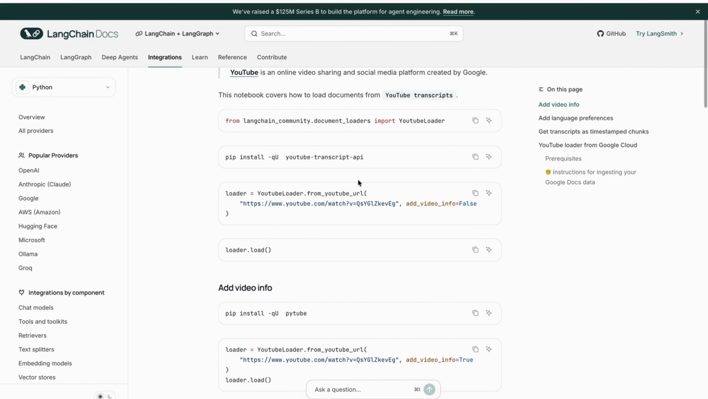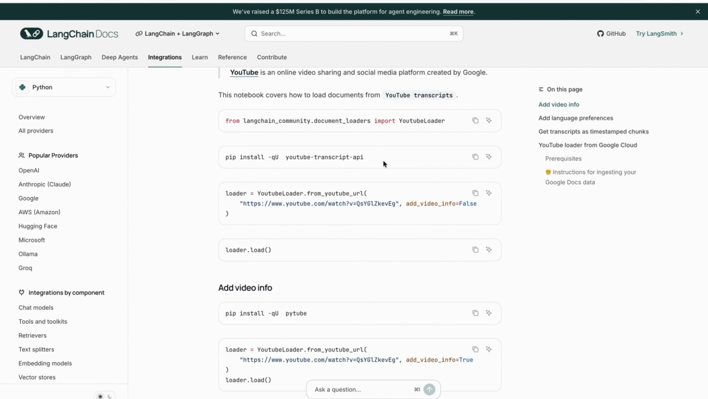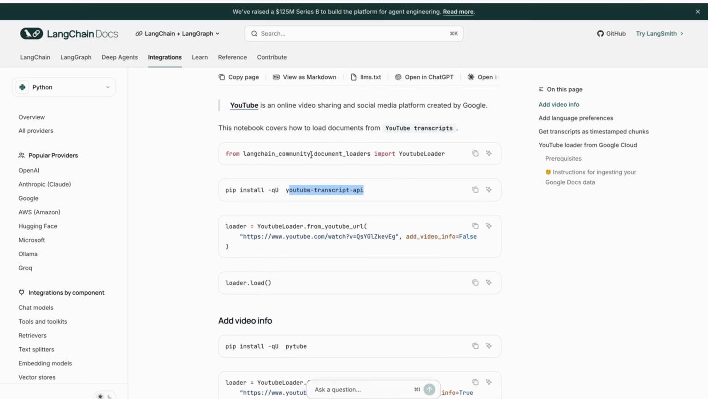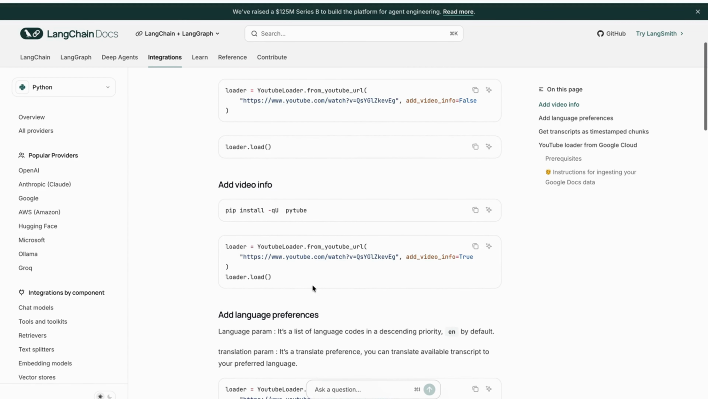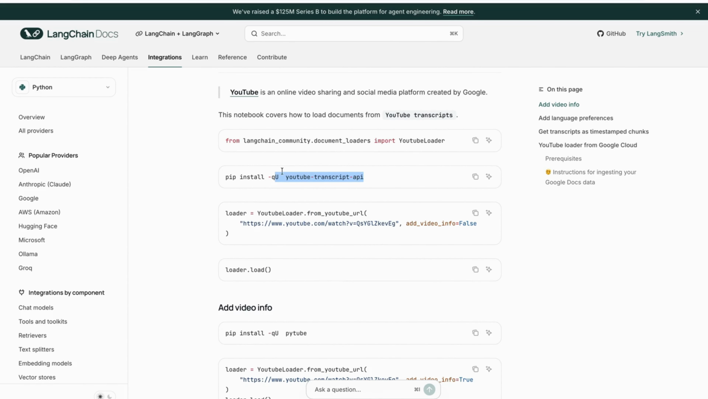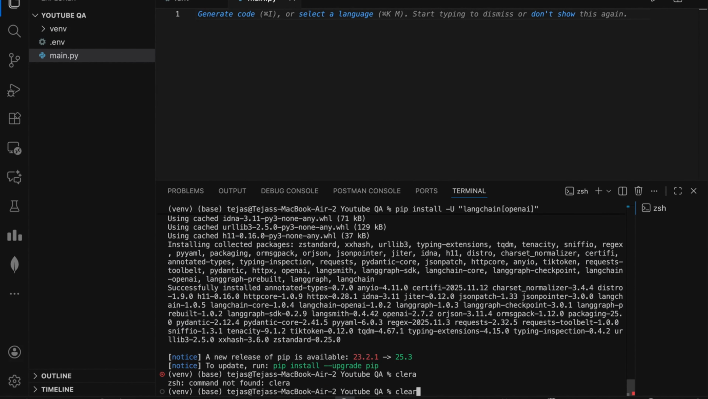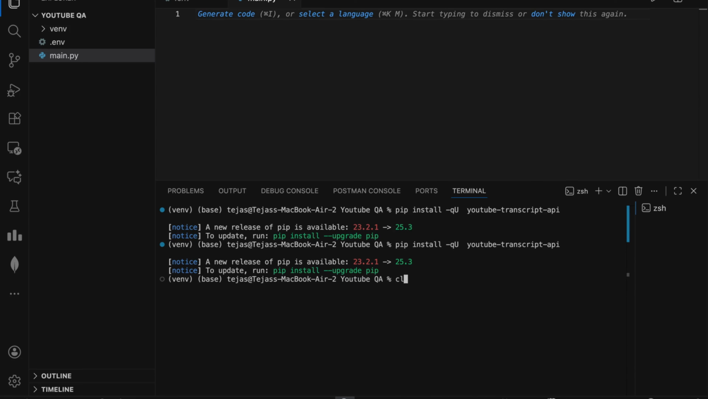We will also be needing this library, as we are going to call its API so that we can get the transcript of any YouTube video. That's it. It got installed with -q, which means it won't be showing anything; it will just install automatically.